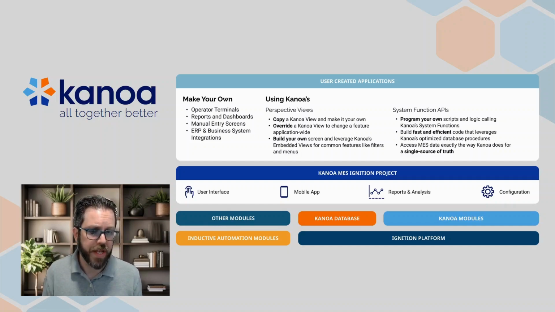There are a lot of ways that you can be tweaking Kanoa to fit your needs. One of them is to make new views leveraging Ignition's Perspective. You can be copying existing views that Kanoa provides you and then making them your own. You could be overriding screens in the Kanoa project to make changes application-wide, or you can make your own screens from scratch and then use Ignition's embedded views to pull components from Kanoa into that specific application. Our open project approach ensures that you can tweak and reuse all of these resources as needed.